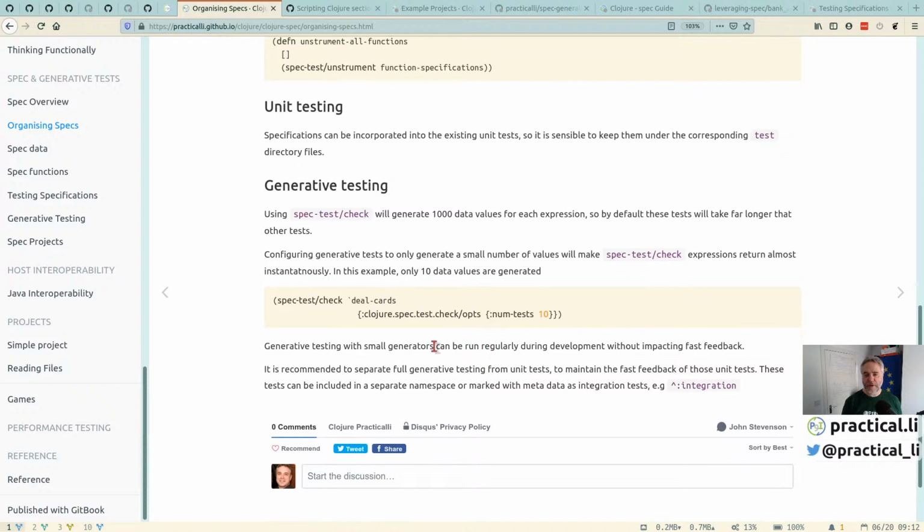And then also there's how often to actually run the generative testing, because if we call spec check, it's going to generate 1,000 data values, which on my computer takes I think like a minute or like 80 seconds to do one spec test check function on deal cards, which is fairly small. So it does take a noticeable amount of time to run.